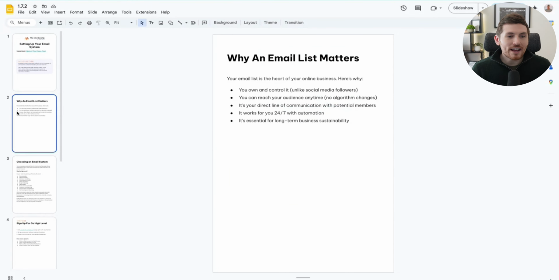Now, why does an email list matter? Well, your email list is really the heart of your online business. And here are a few reasons why. You own and control it, first of all. Unlike any social media followers or YouTube subscribers or Facebook followers, you can lose those accounts. Those platforms can change. With your email list, you actually own it. You control it. It's a downloadable list of names and email addresses that you can then build a business back up from if ever something dramatic happens to one of your accounts.